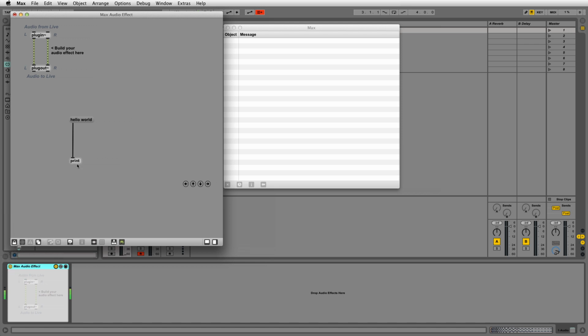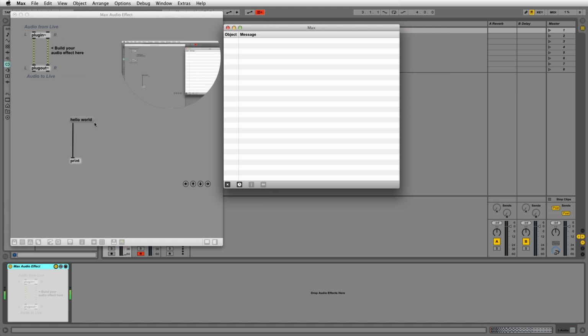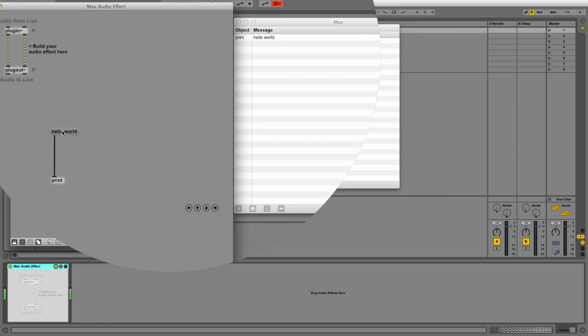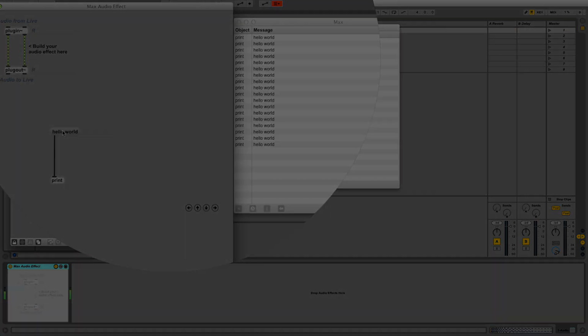Double-click on the print object so that Max's status window is visible. Click on the message object with the "Hello World" text in it. You will see that the text gets transmitted out of the message object along the patch cord to the print object, which prints the text in the Max window.